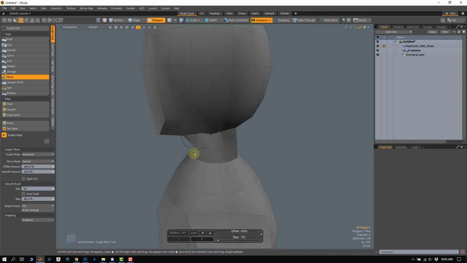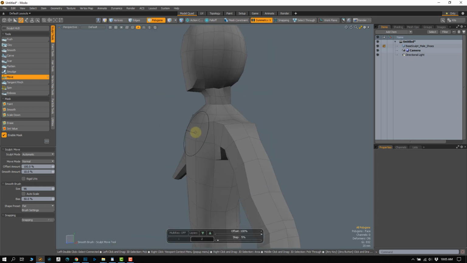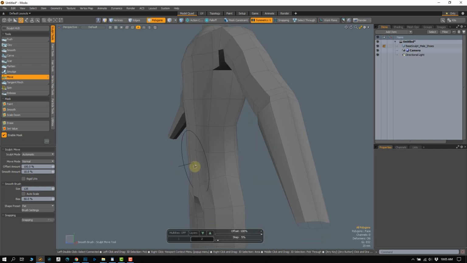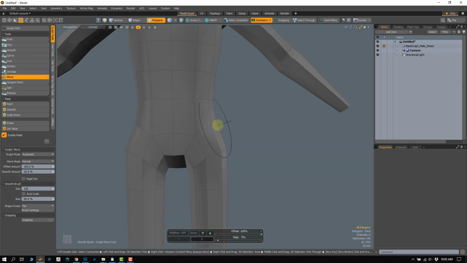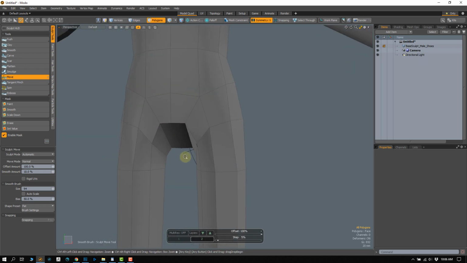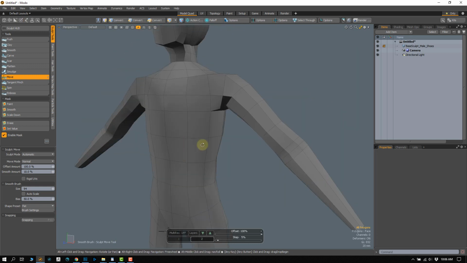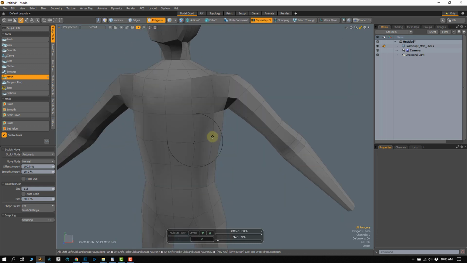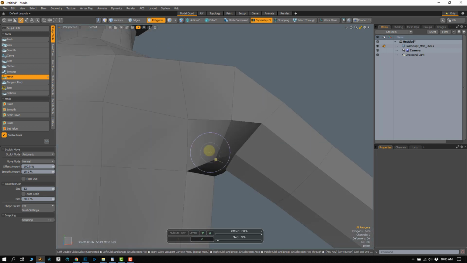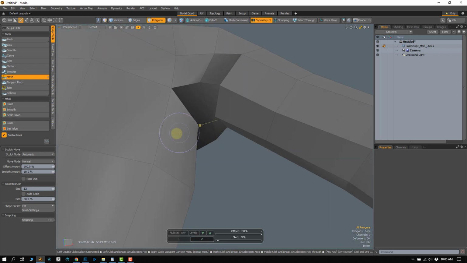Same thing with his neck. I can come in here, make his chest a little bit bigger, modify his hips here, and this is really easy to go in, and I don't have to select a bunch of vertices and move these one at a time. I can just manipulate these shapes a lot more organically and easily.